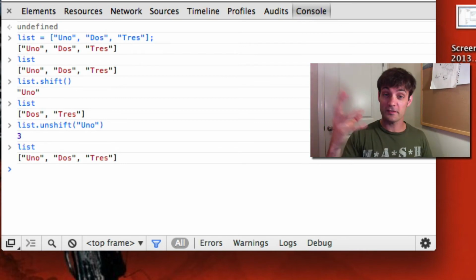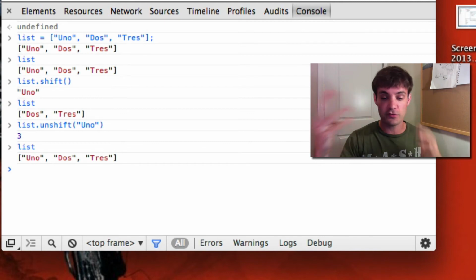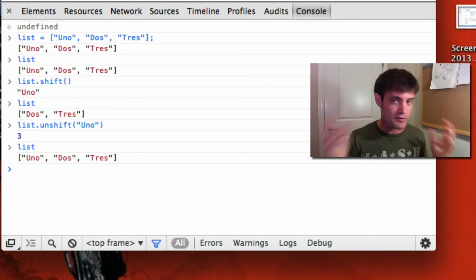Again, shift removes the first item. Unshift adds an item to the beginning of the array. Pop removes the last item in the array. And push adds an item to the end of the array. Right? So those are your 4 methods of actually dealing with things. For everything else, there's array index operators.